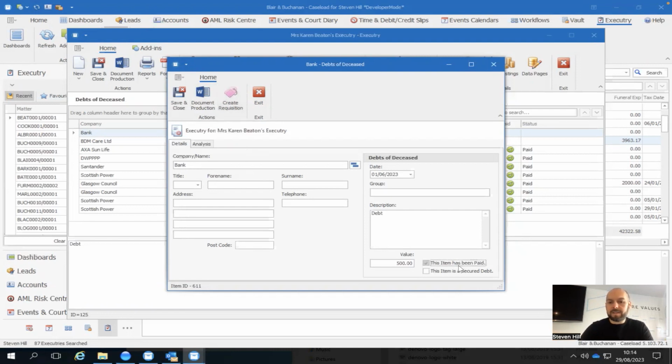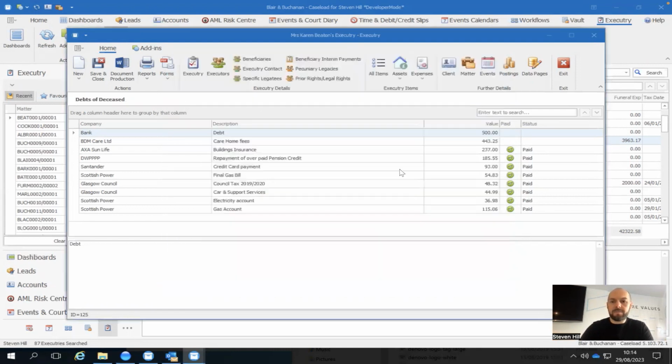So let's now mark that item as paid. We'll save and close that, and you'll see that updates that to being paid. So it's now a paid expense, and that will keep us on track for the payments that need to be made from the account.